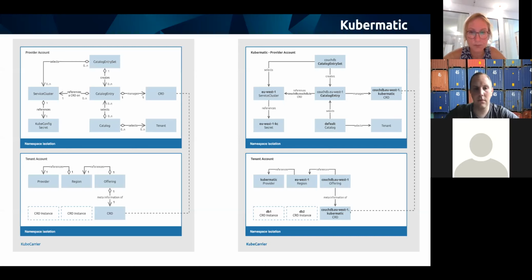To make this a little bit less abstract, on the right is the same diagram, but with an example. So I have a service cluster, EU West 1. On EU West 1, I have a CouchDB operator. So I tell KubeCarrier, hey, there's a CouchDB custom resource definition there, get it into my central catalog. I share this catalog with everyone on the platform.